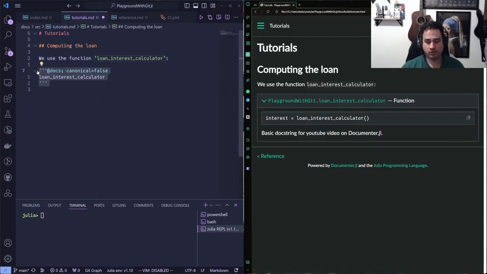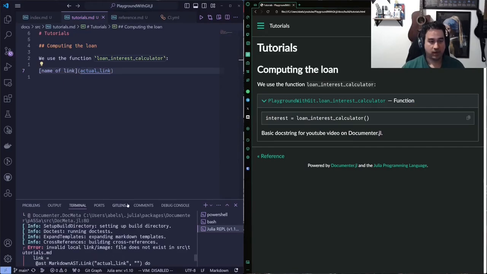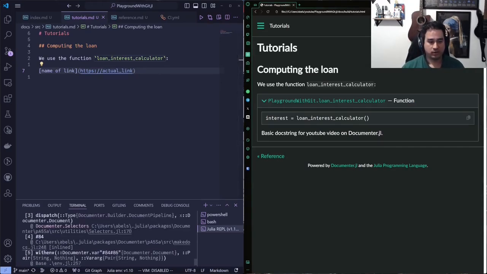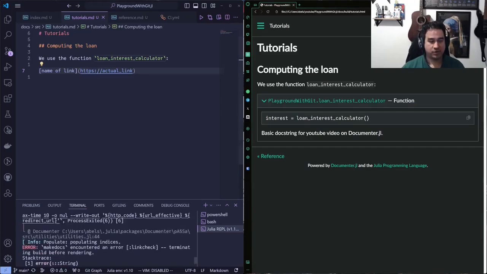But normally what you want to do is have a link. So if you don't know, in Markdown links are like this. Name of the link, actual link, right? So let me just show you this. Yeah, this is actual link. Maybe this works. Otherwise, it's going to try to find a file called actual link. Yeah, but it tried with a link check.